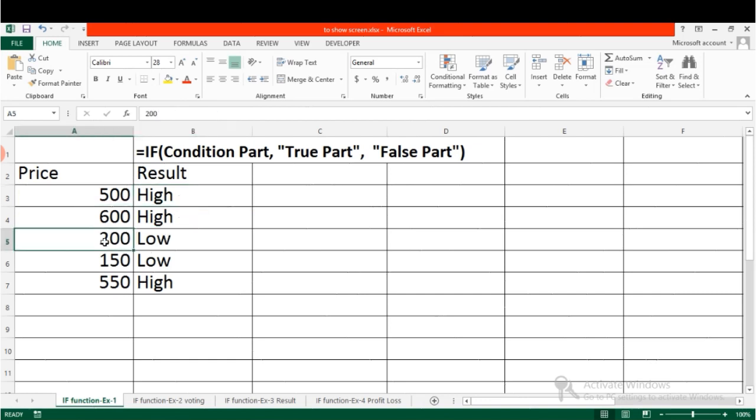Now we will check what we entered in A5 column. A5 column contains 200. So A5 greater than 500, this condition becomes false. So the false part gets displayed, that is low.